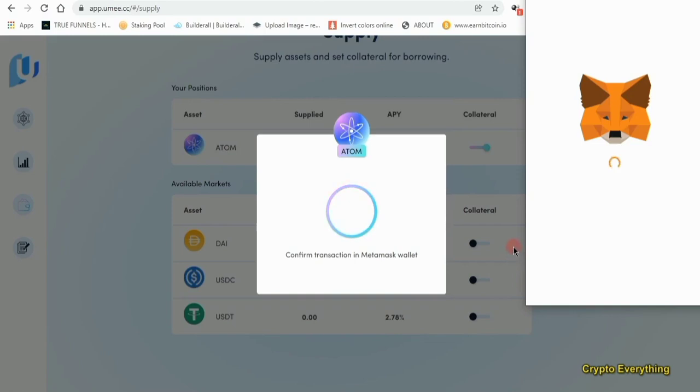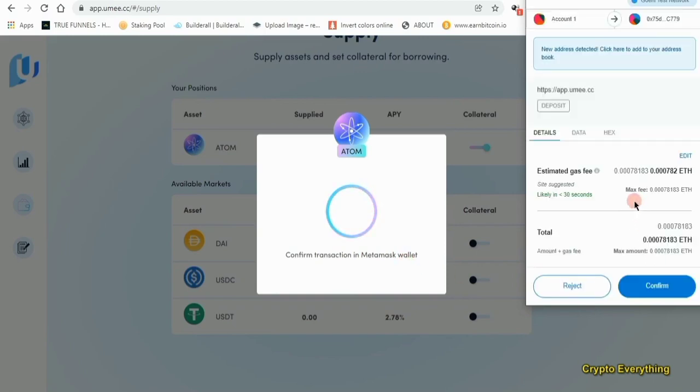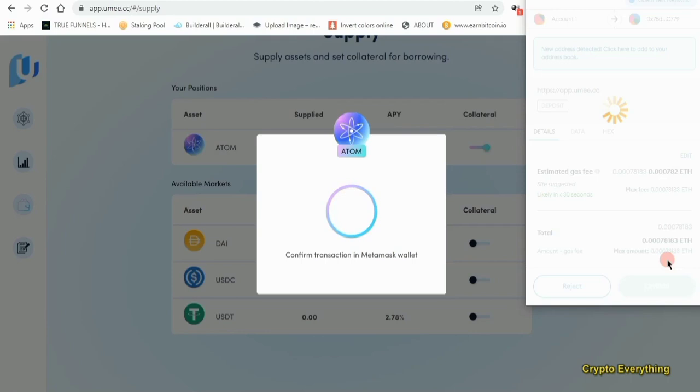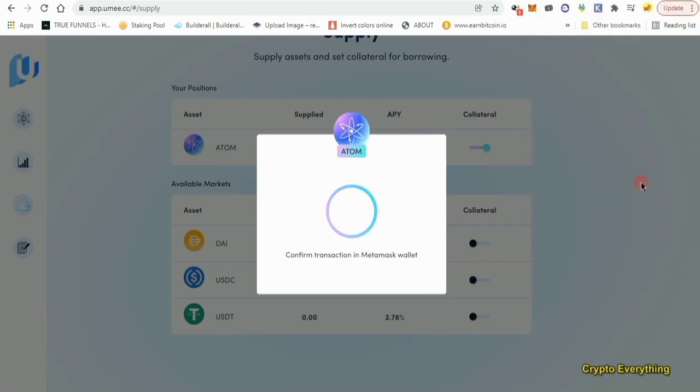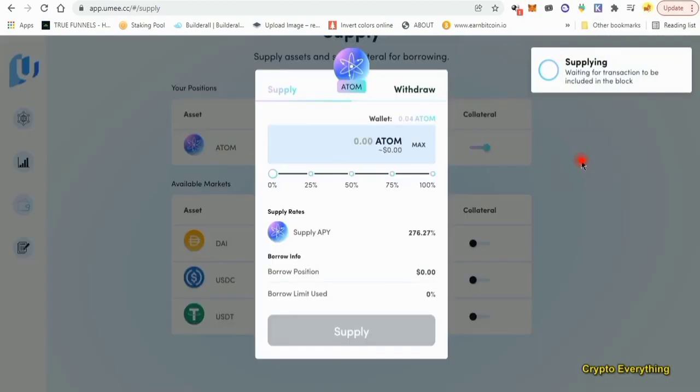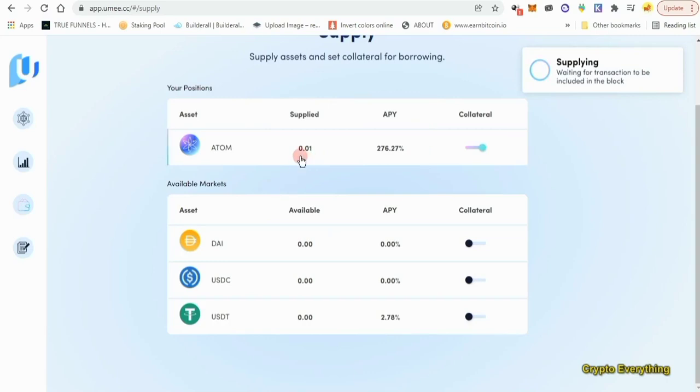As you can see, this is why we needed Ethereum, because it's the Ethereum you're going to be using as gas fee here. Click on confirm. So we have successfully supplied.